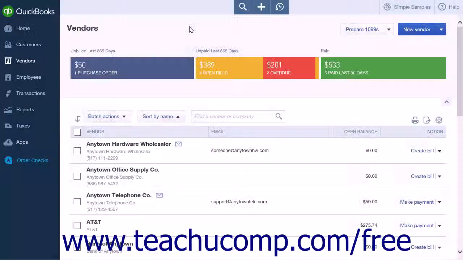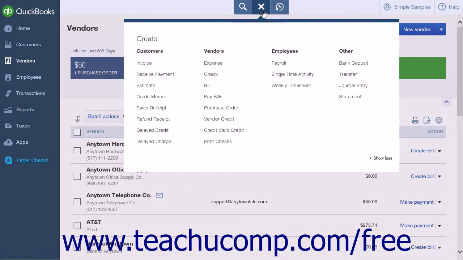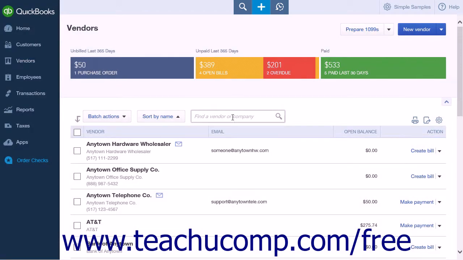When you need to return an item to a vendor, or if you made an overpayment on a previous bill, you can create a vendor credit to track the money you will be getting back. To create a vendor credit, click the Create icon and then select Vendor Credit under the Vendors heading. This will open the Vendor Credit menu.